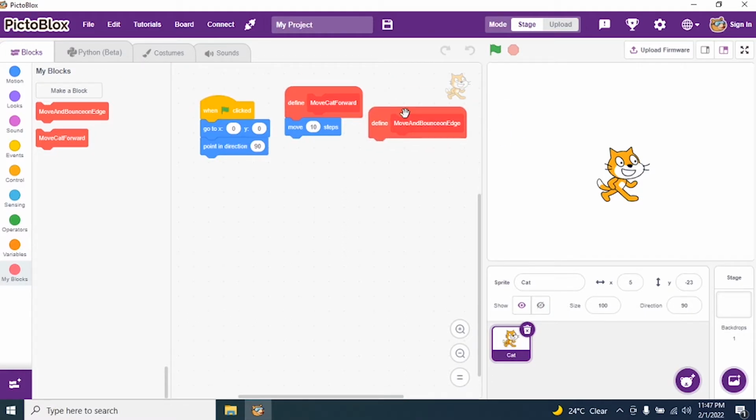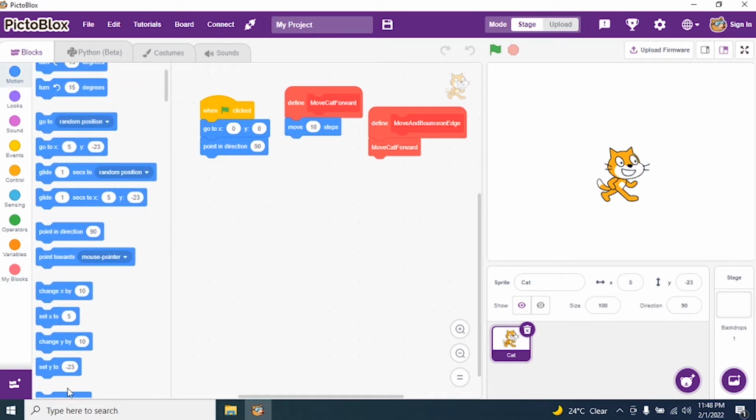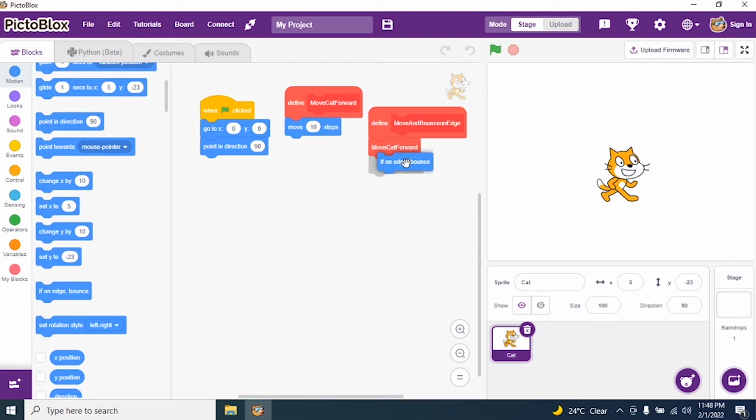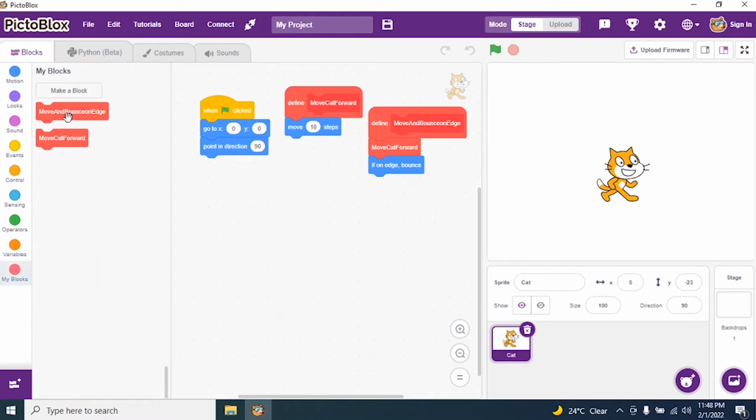Now what do I need to do? Under this block, move and bounce on edge, the cat needs to move. So instead of putting move 10 steps, I call the block move cat forward directly. Then, if the cat moves, it needs to bounce, right? So I go to Motion and say if on edge, bounce. Then I call the block again, move and bounce on edge, and I close this first script.